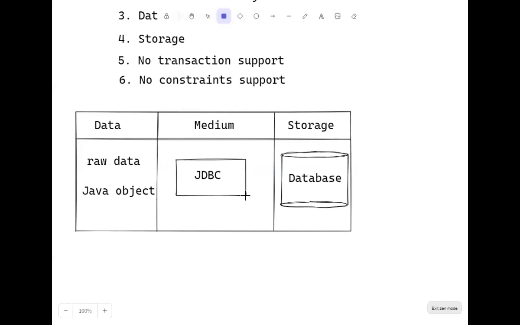JDBC, I'm writing. JDBC. Observe here. The same technology we can use in Java for writing the raw data or storing the raw data in the database, or even the Java object also. So which technology can we use in Java to write the data, like raw data or a Java object, into a database? JDBC, Java Database Connectivity.